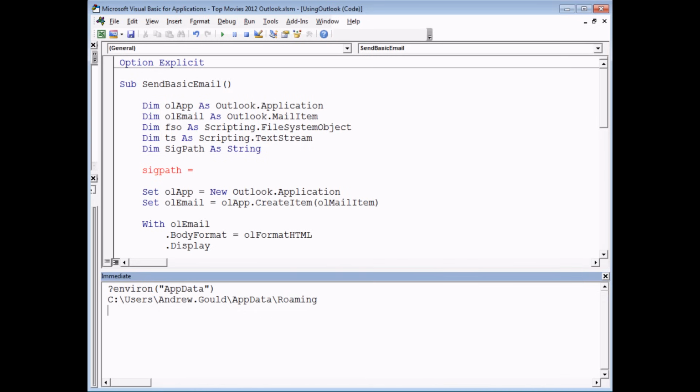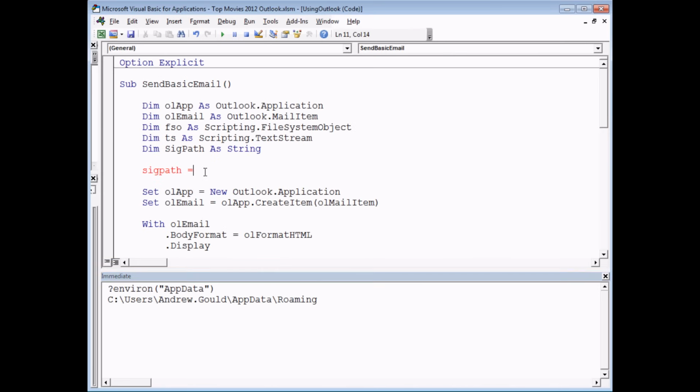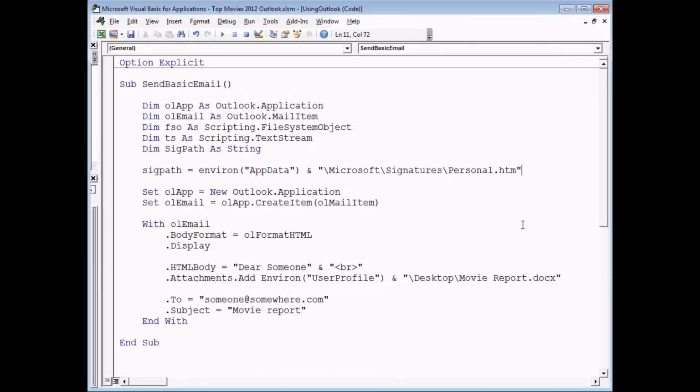So we need to tag on the remaining part of that, which will be Microsoft Signatures. So what we will do is sigpath equals Environ AppData ampersand and then backslash Microsoft, spell that properly, backslash Signatures, backslash, and then to begin with, let's use the personal signature. So I'm going to say Personal dot, and the important thing here is that we use the correct file type for the type of email that we're creating. So in this email we're using HTML formatting, so I'm going to use the HTM extension. Okay, so that will store all the correct values.